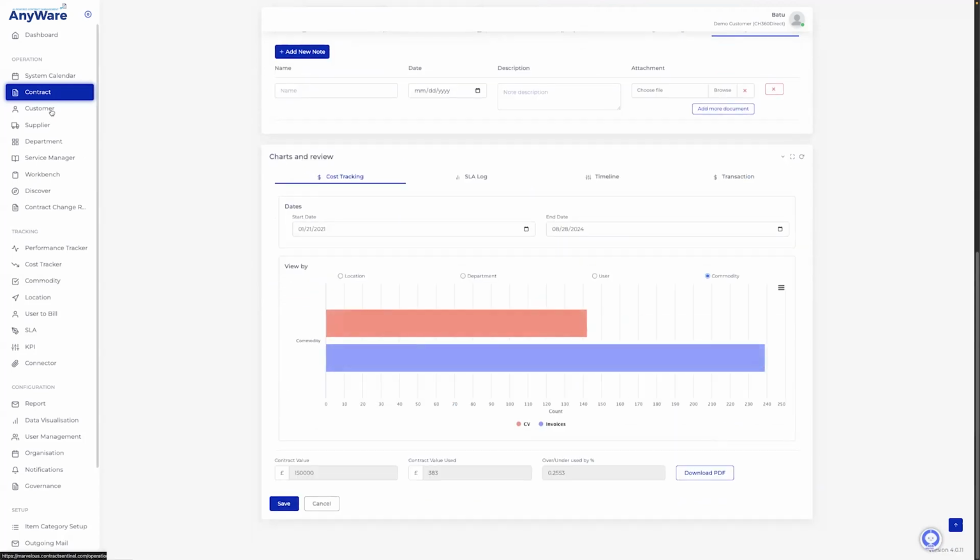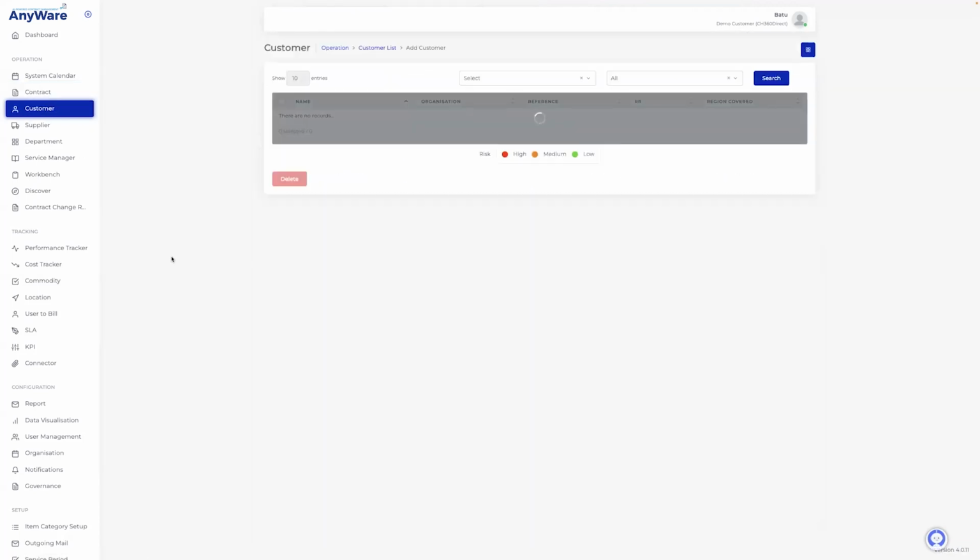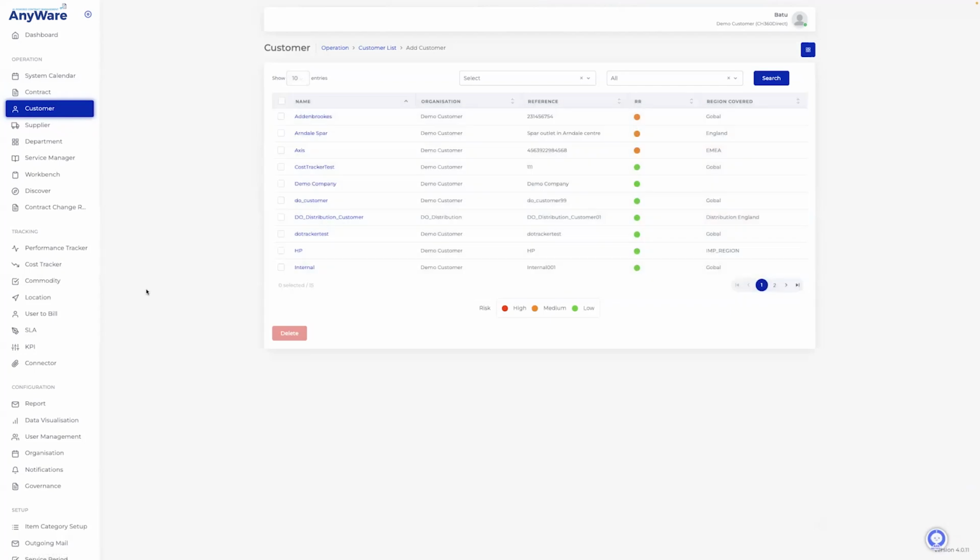All right. Next thing, we're going to be talking about the customer. So under the customer, we basically can add our customers with their name, which organization they're from, their reference number, and which region they cover, right? These are the existing ones in the system, but we can always click on the top right. We can either add or import.